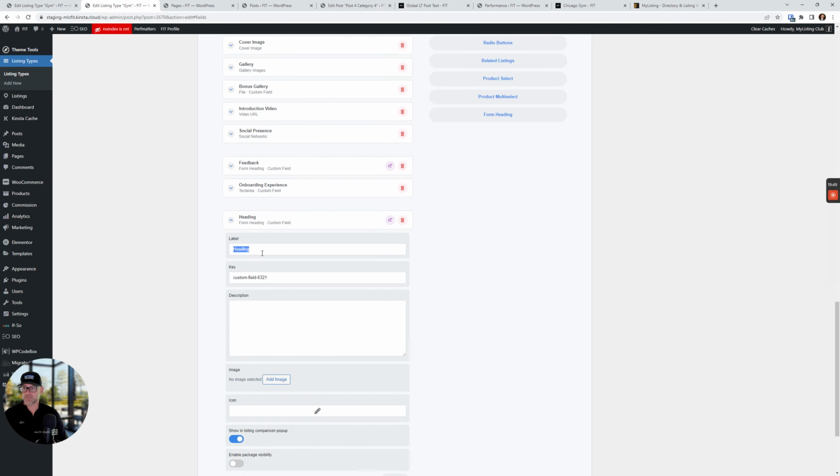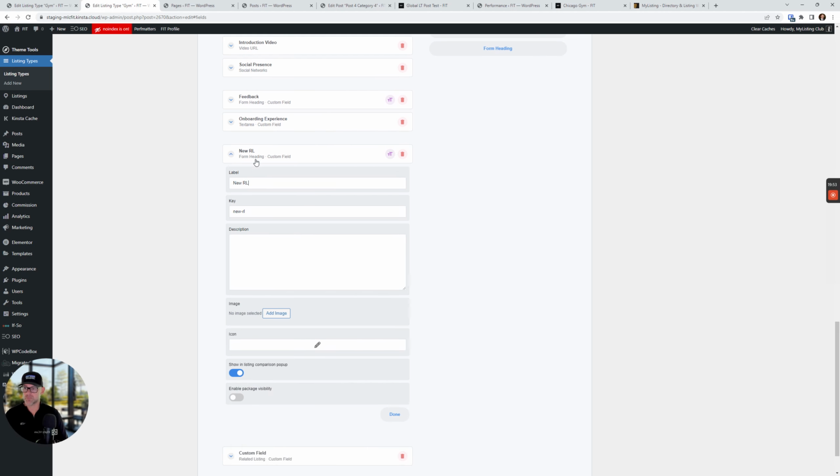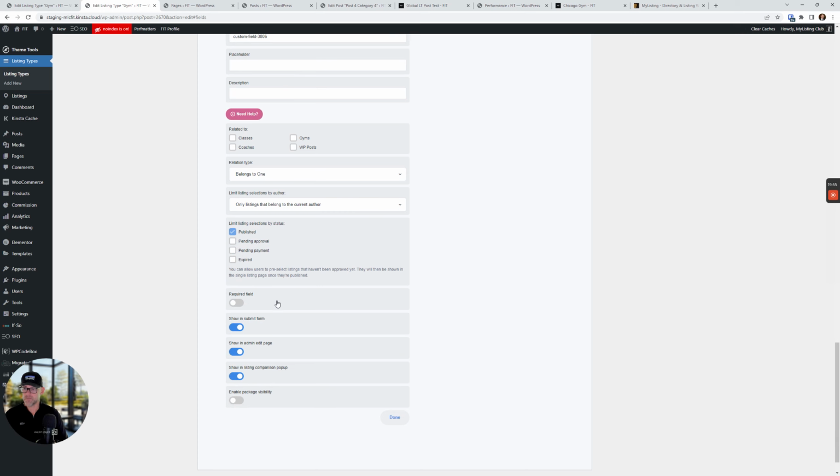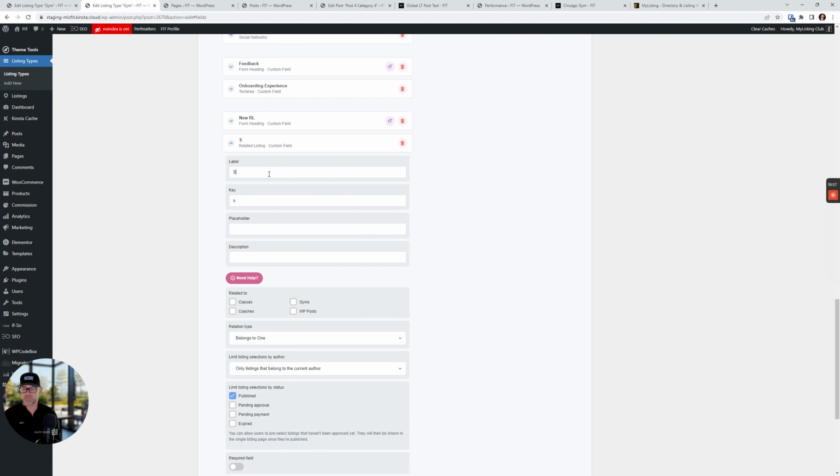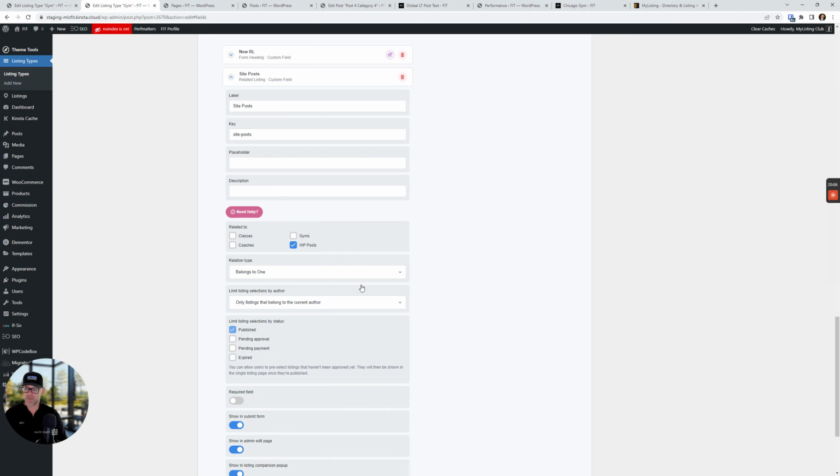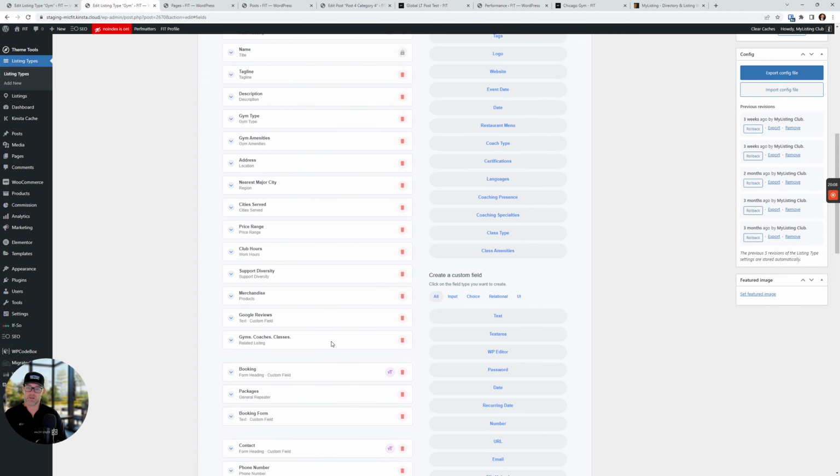Call this new RL for new related listings. And this we will call site posts. So, new field, which is the related listings field, it relates to regular WordPress posts and they are published. We're just going to go with all the default options there.